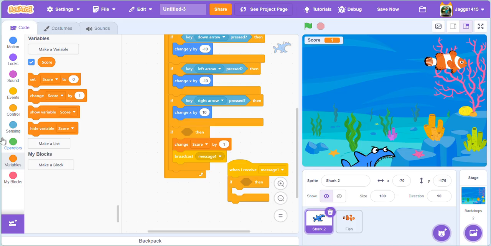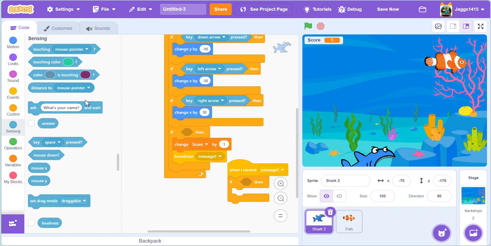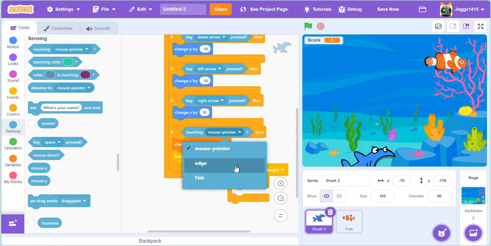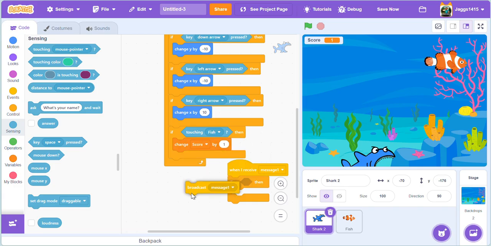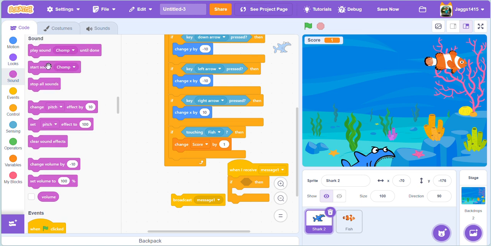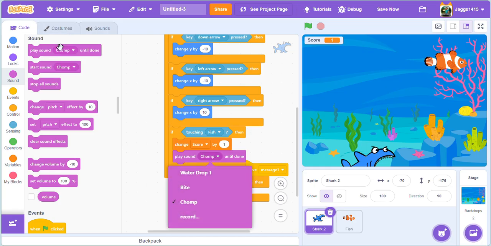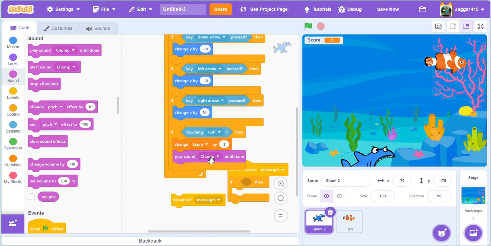And now for change score by 1, we have to go to sensing. If touching fish, wait, actually we need 7, I think. Then change score by 1, and we need to go to sound. Play sound bite. Chomp is not nice. See if I did, this is not nice. And bite will look like chomp. They just made it opposite. I don't understand. Catch.